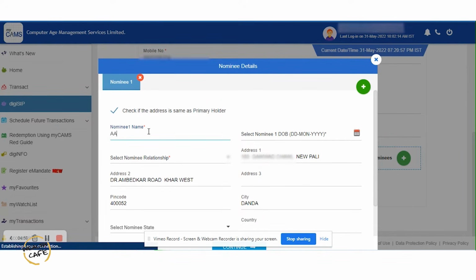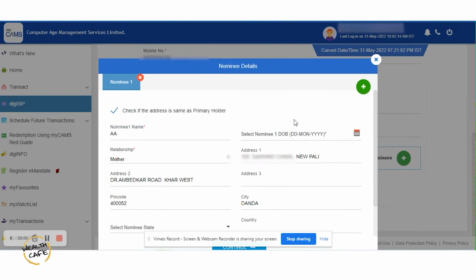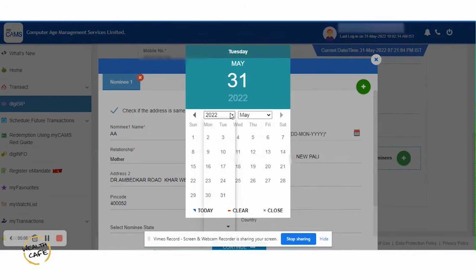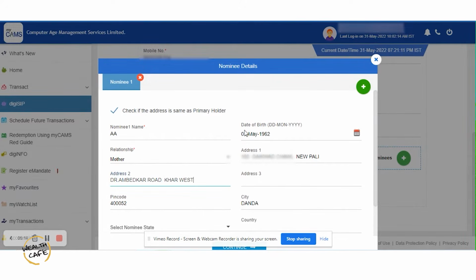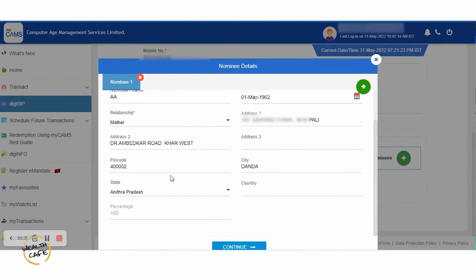So I am selecting my mother's date of birth, selecting nominees, date, country, India, and giving 100% nomination to them.